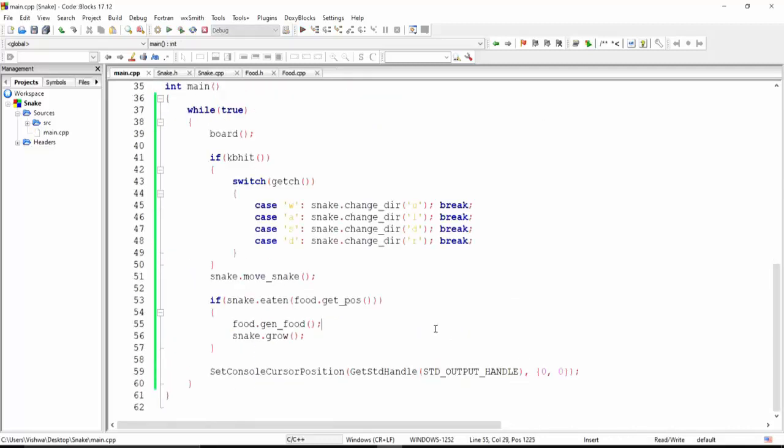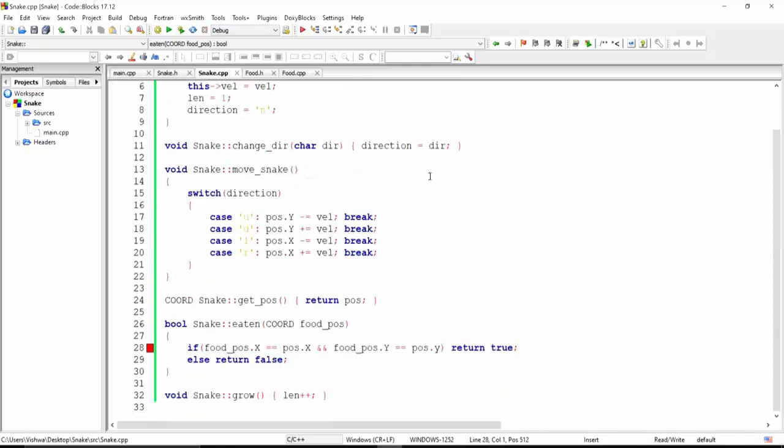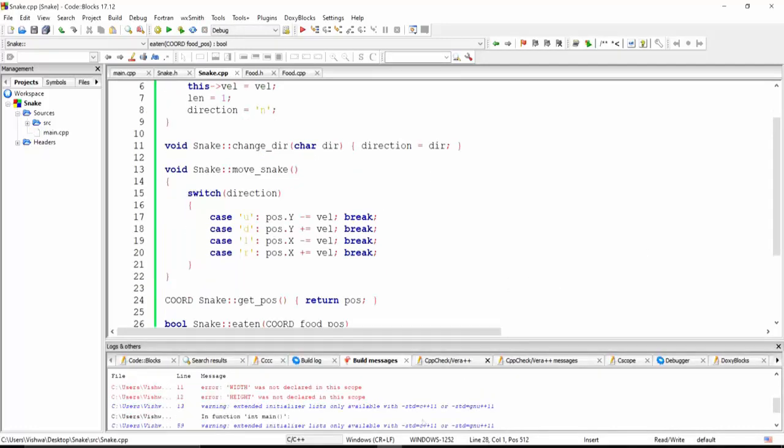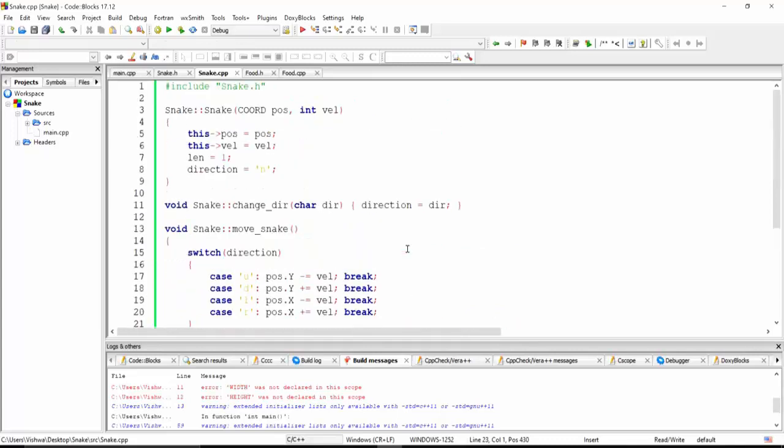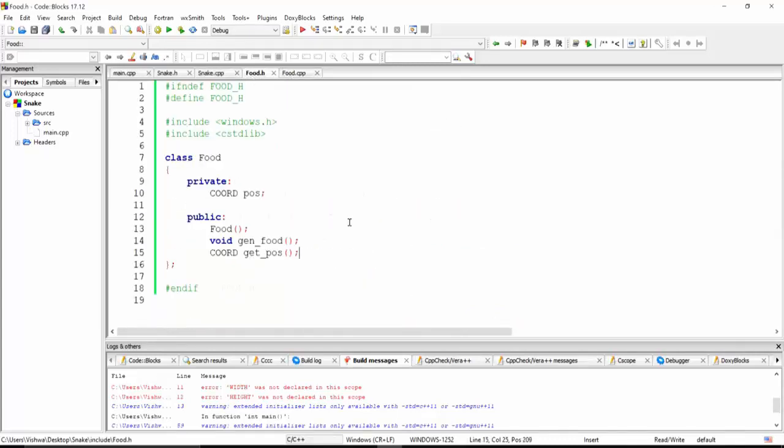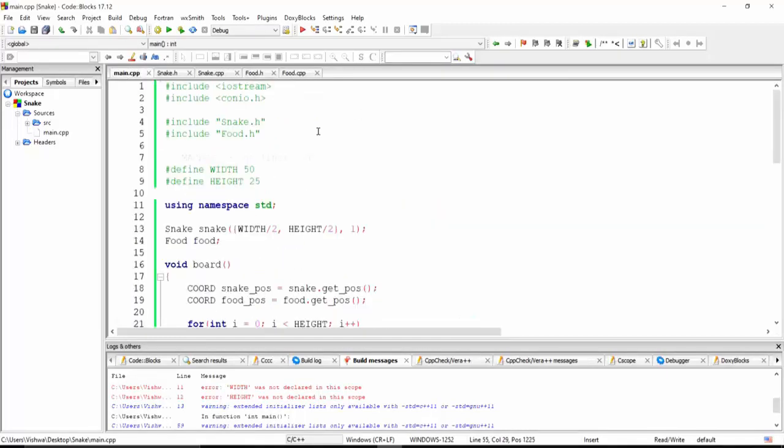Now if you run this, we have an error. What does it say? It says that width and height were not declared in the scope. That is because in food.h we did not define the width and height, right? We had defined it in the main.cpp.